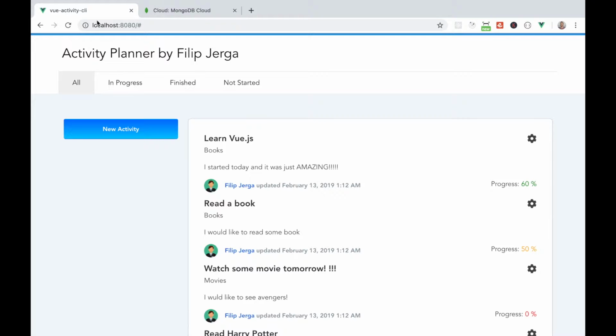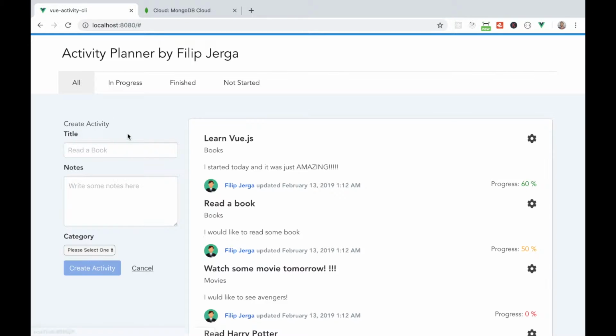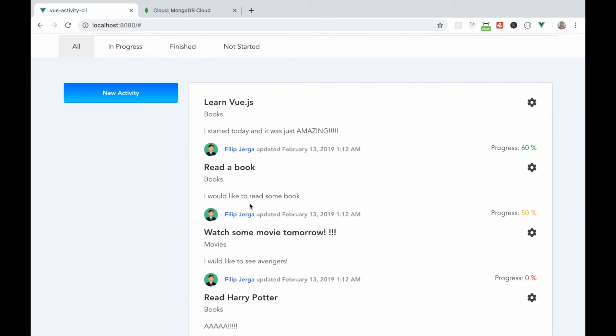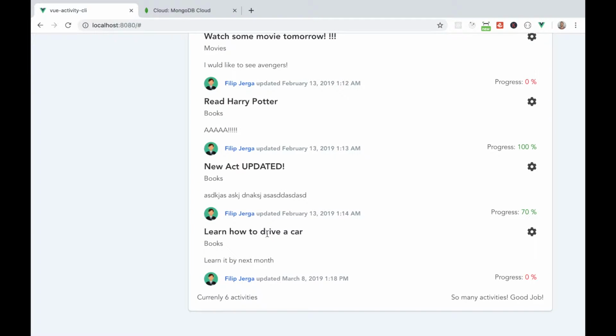Users can create a new activity, so let's click here on the button, new activity. You can see a simple form, and let's input some title. So let's say, learn how to drive a car. And the notes, learn it by next month. We can choose a category here, and we have only two categories. You can add, of course, more. You will learn how. So let's choose books, create activity, and you can see the learn how to drive a car activity was added here.